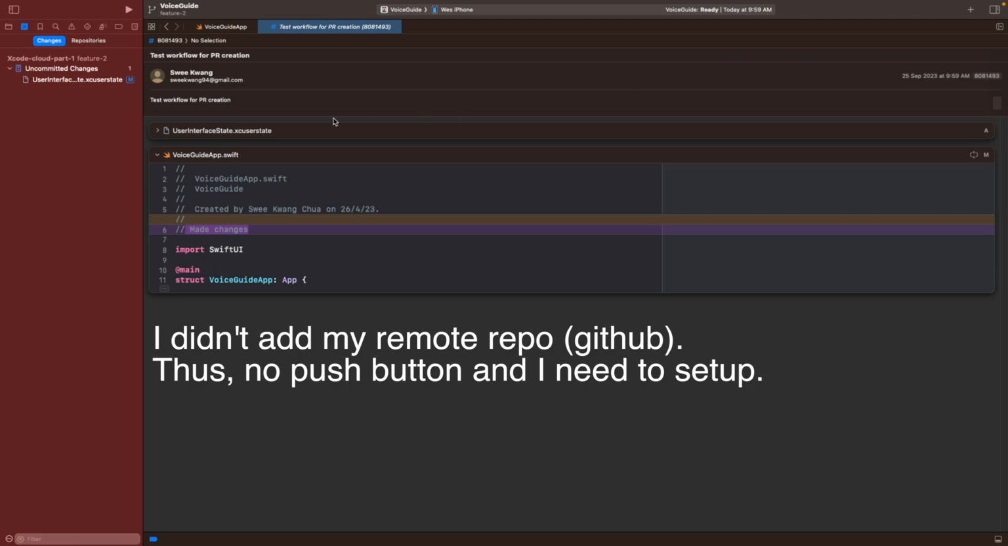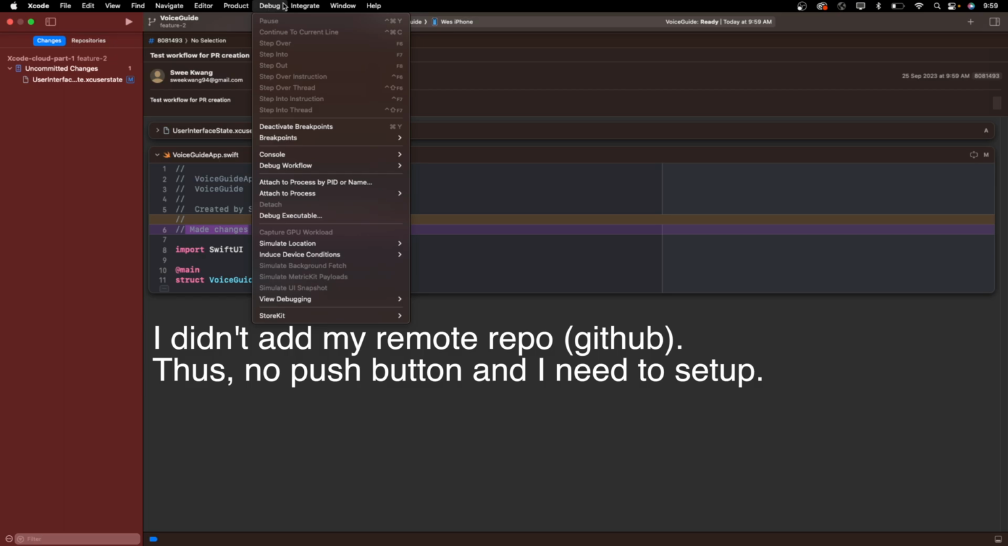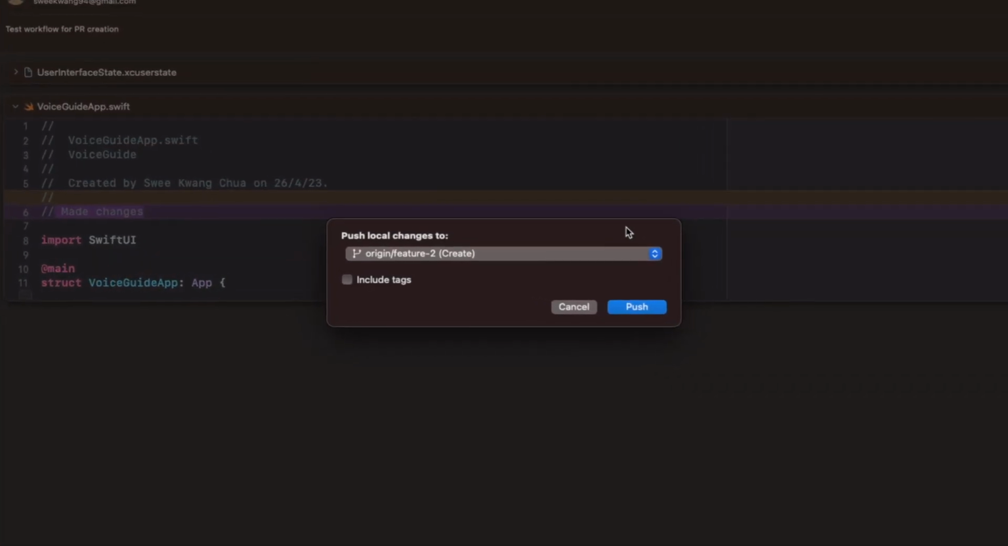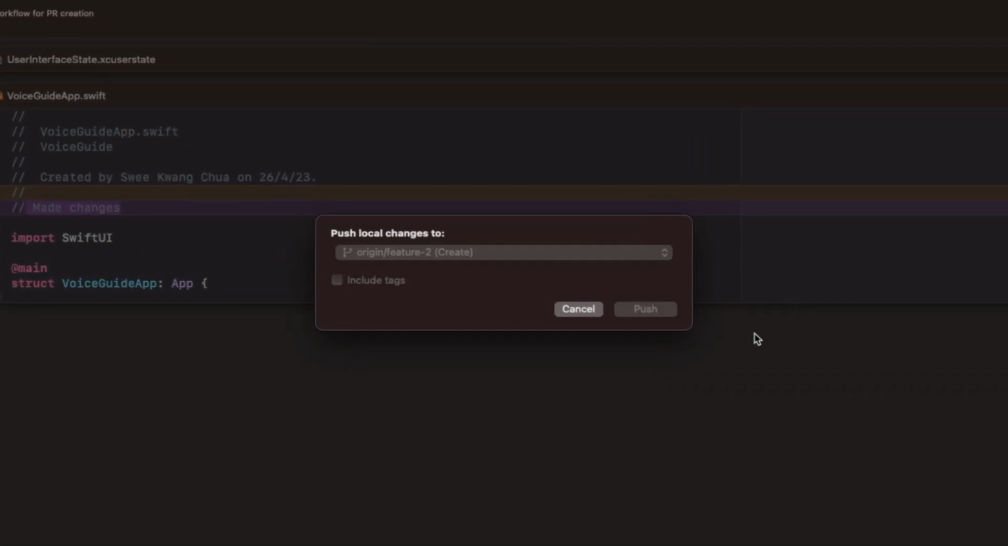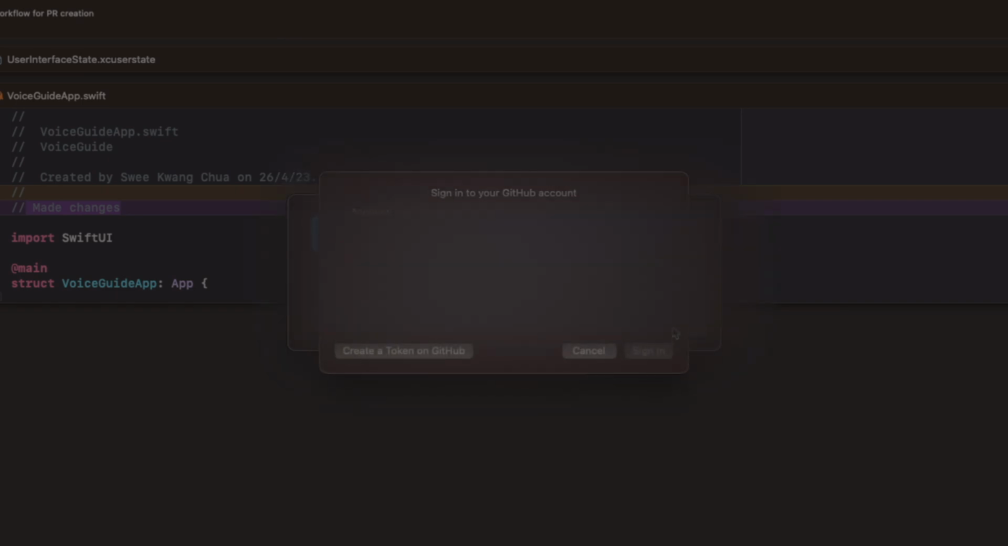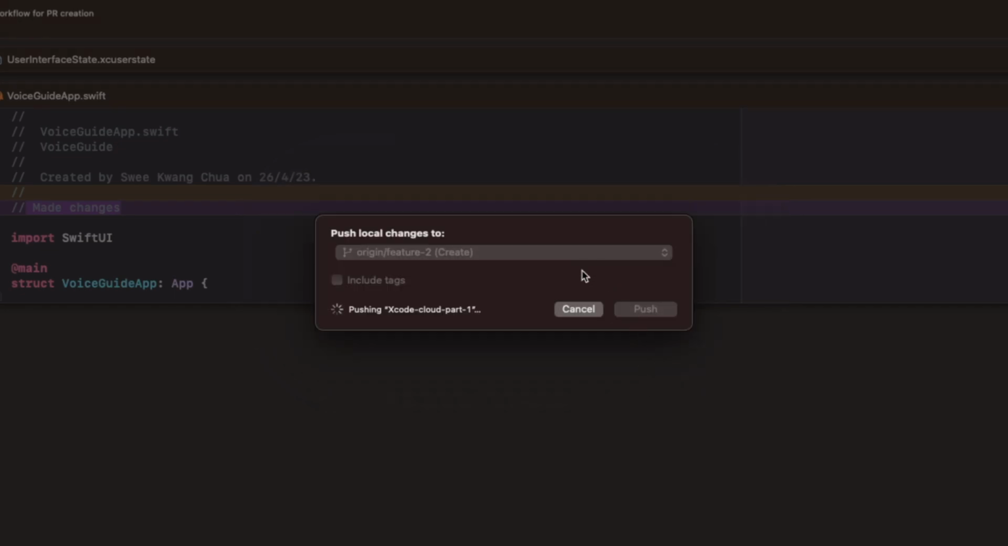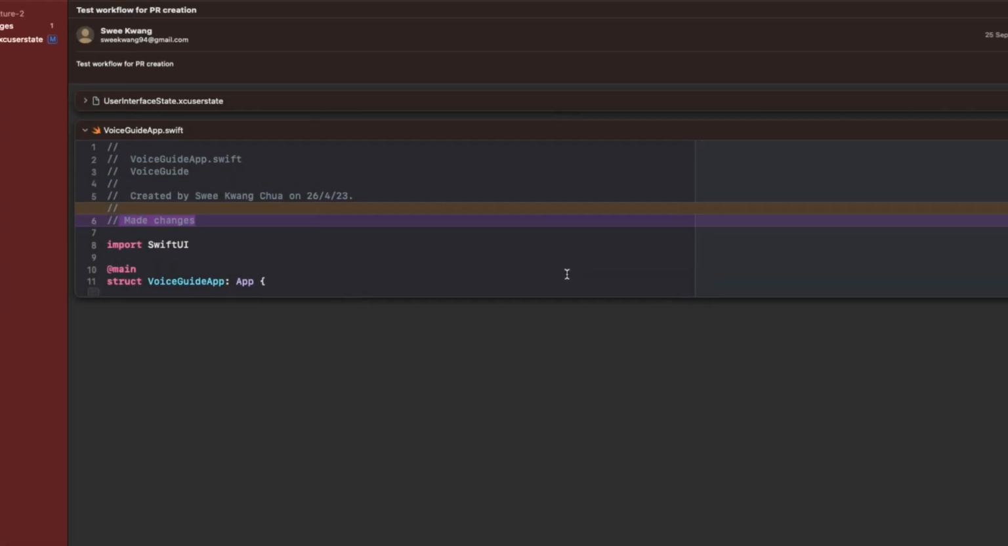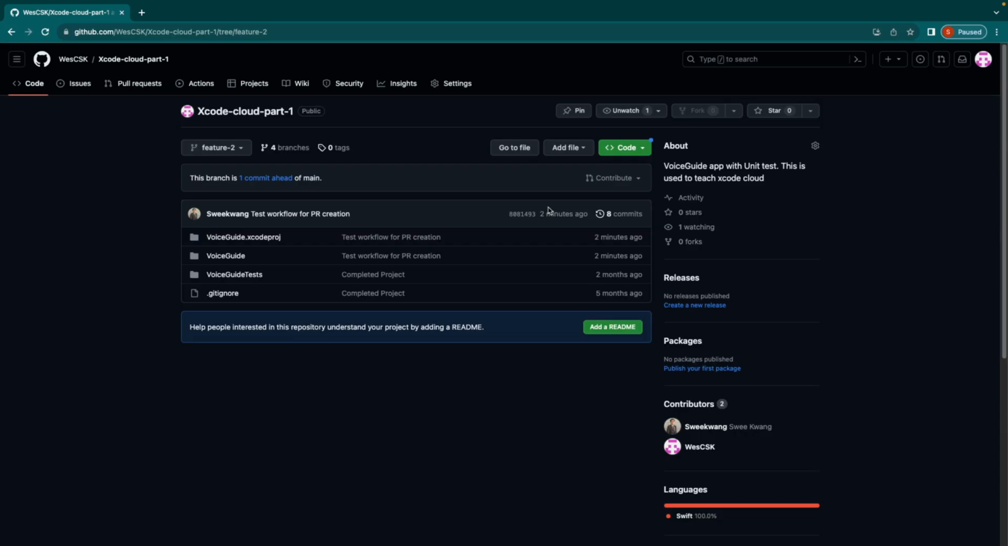Probably there is some issue on my part. Go to integrate, then click push. Yes, my GitHub token had expired. Let me fix this and we can push the code to GitHub. Once pushed, we can go to GitHub and create a new pull request.